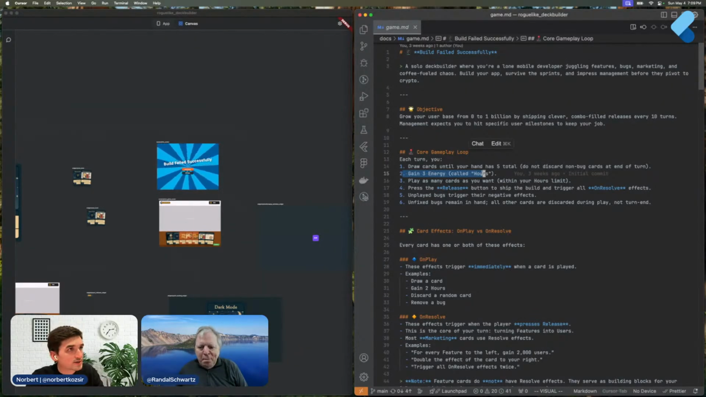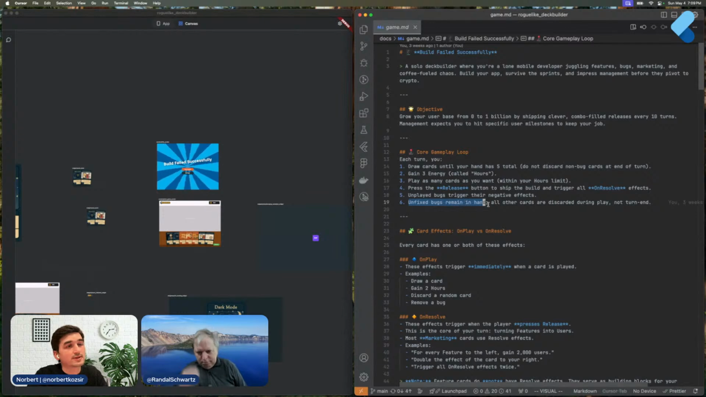You can play your cards, and then you press release. The on-resolve or on-release effects are executed. Unplayed bugs trigger the negative effects, and bugs we haven't really implemented yet, because I feel like that's the weakest part. And that's the basic gameplay.